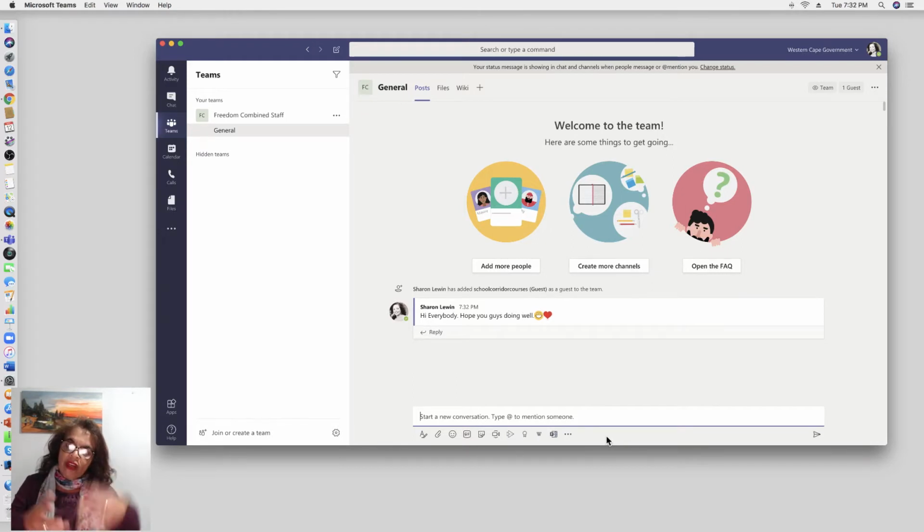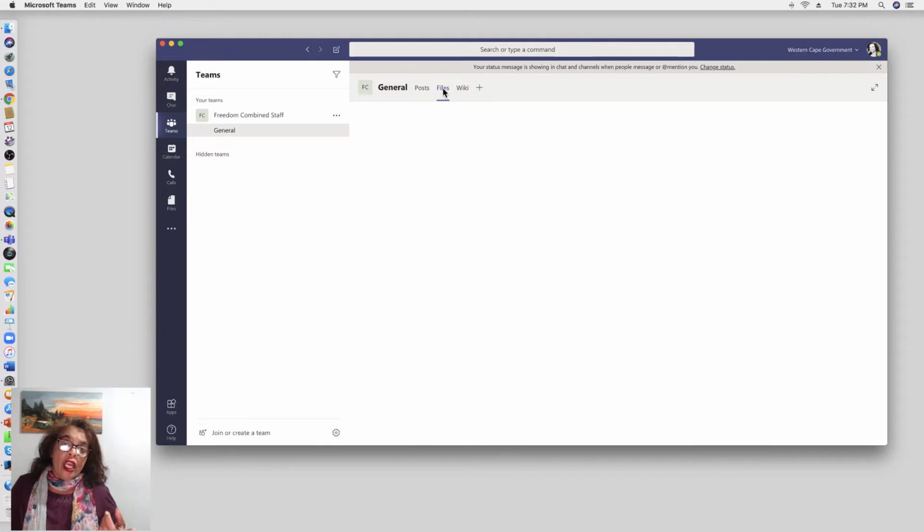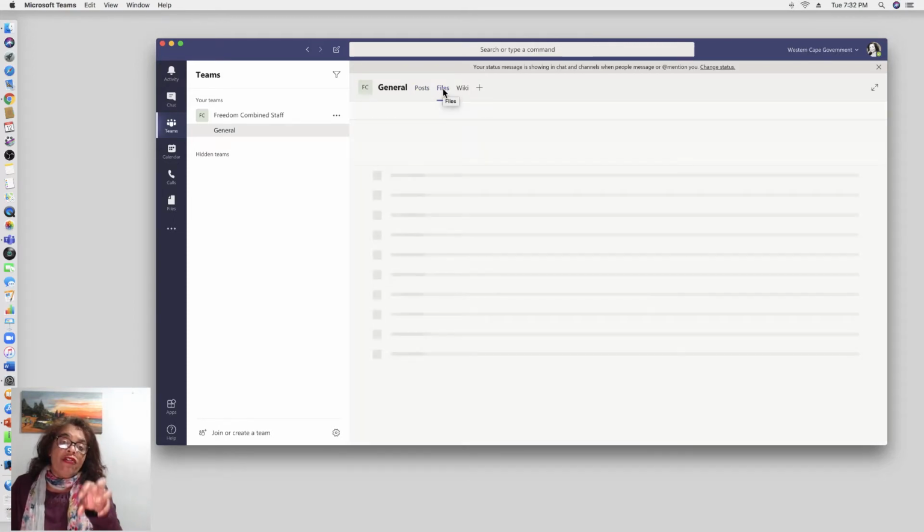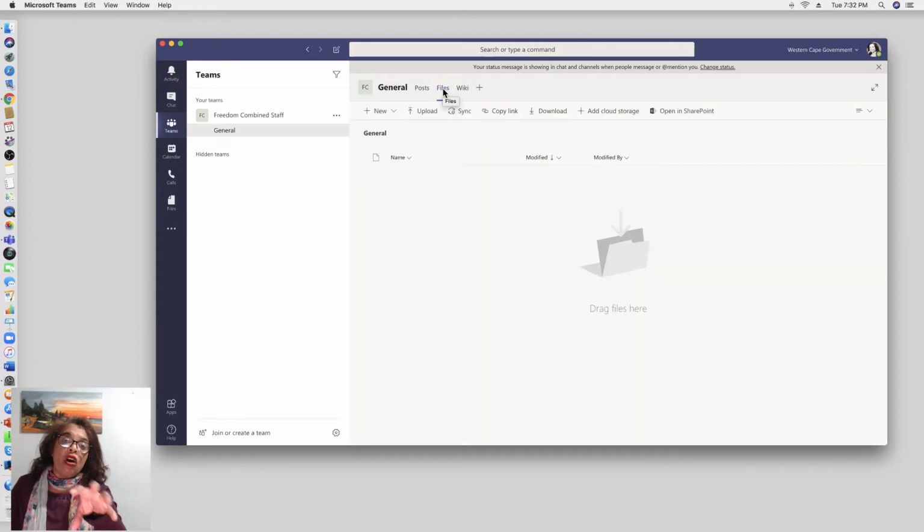If everybody has conversations in this team, then when you open the team, Freedom Combined School, and you open this particular team, Freedom Combined Staff, you'll see all the posts of all the conversations that people are having. And if you want to upload any document for the entire staff, you will do it here, so everybody who belongs to the team will then see the files here.